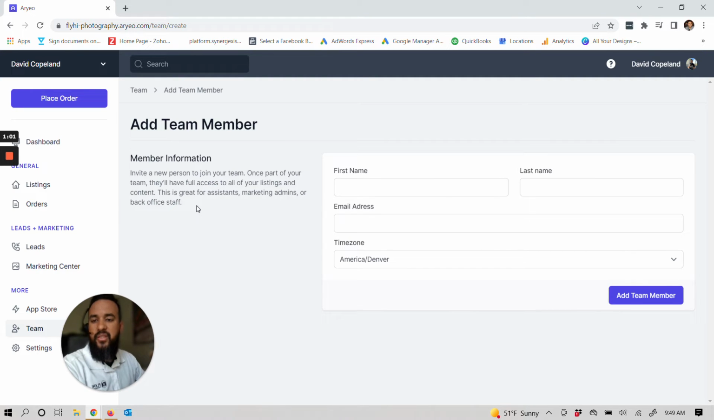Adding a team member, you're inviting this person to join your team. Once part of your team, they'll have full access to your accounts, to your listings and your content. And again, this is great for assistants, marketing admins, back-end staff, or a broker owner and so on.